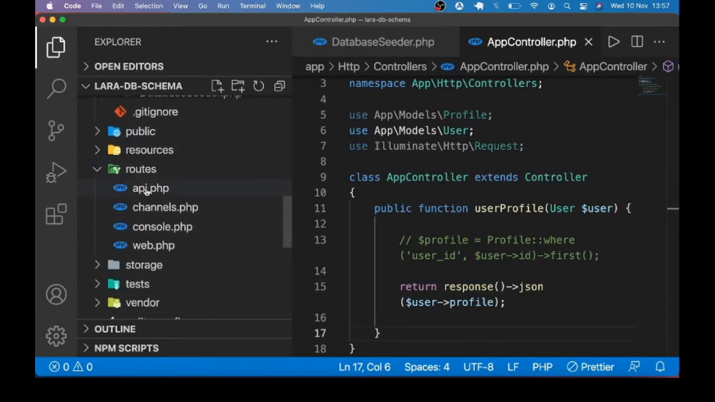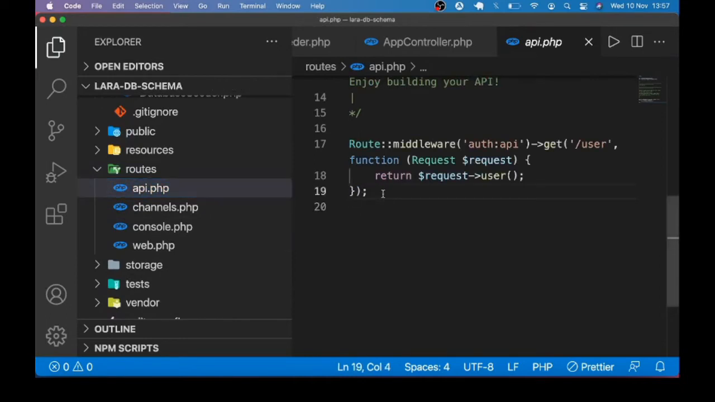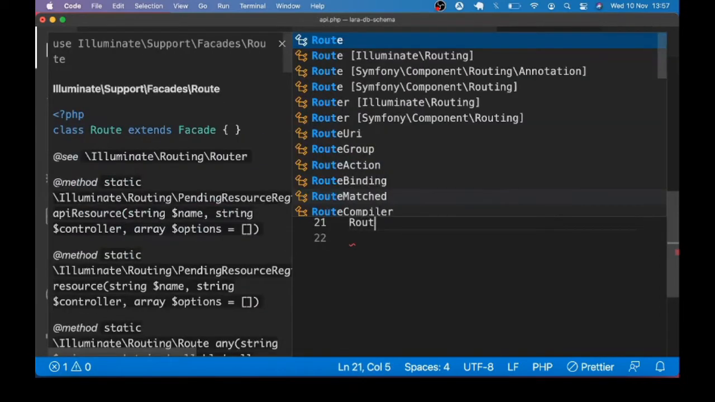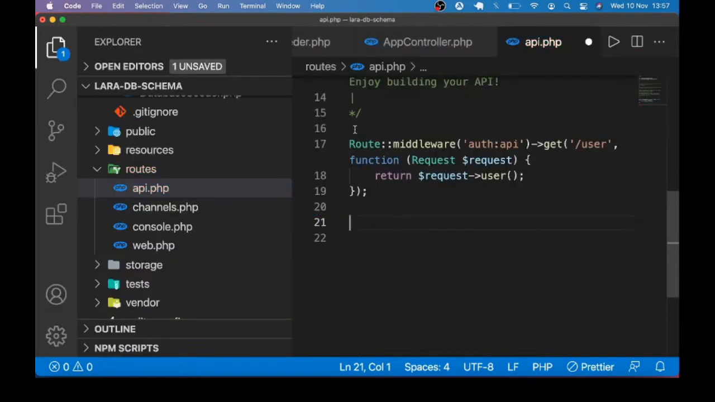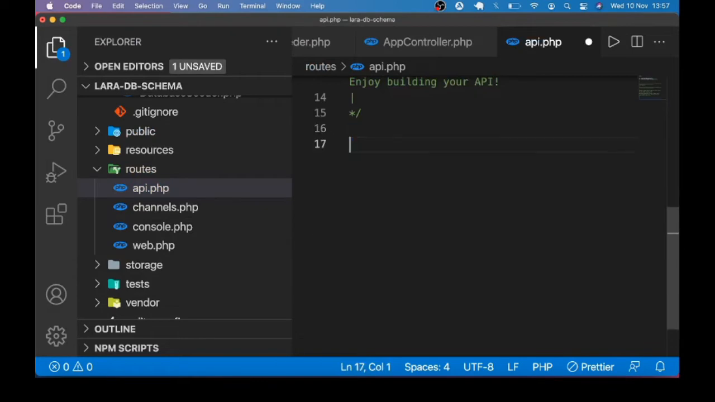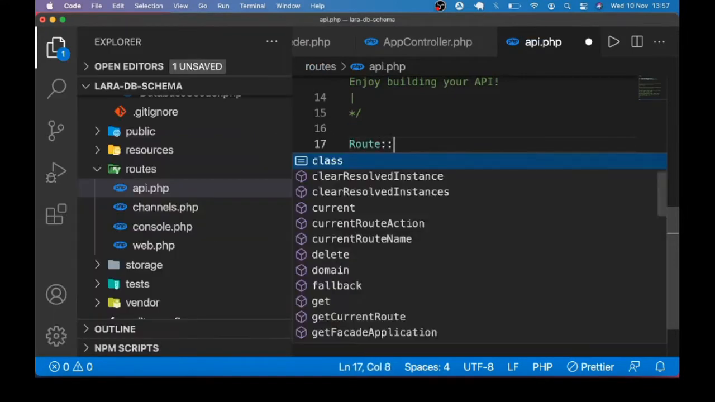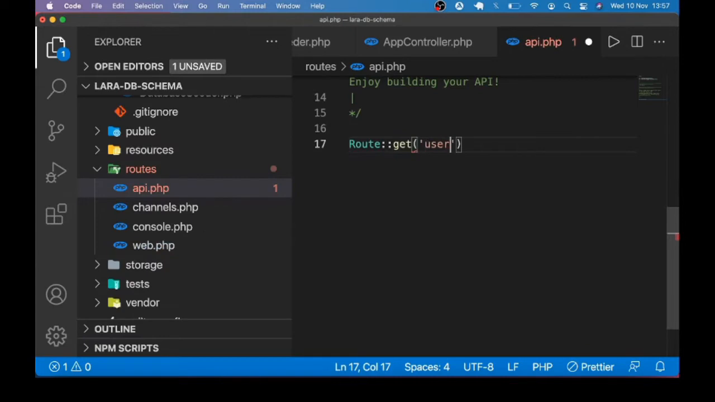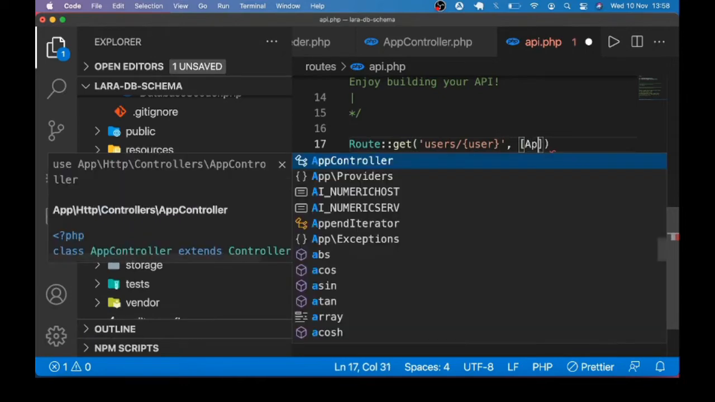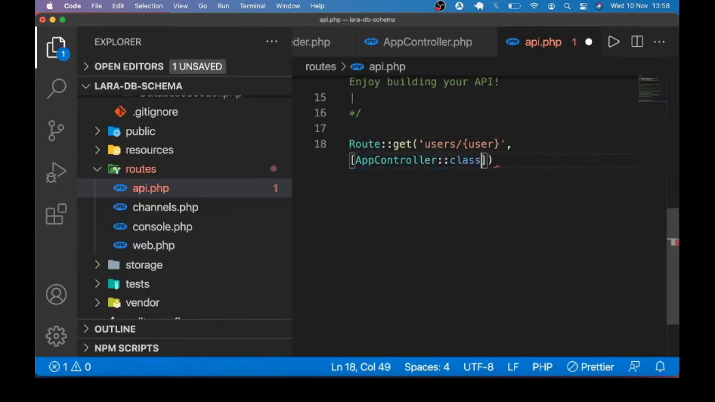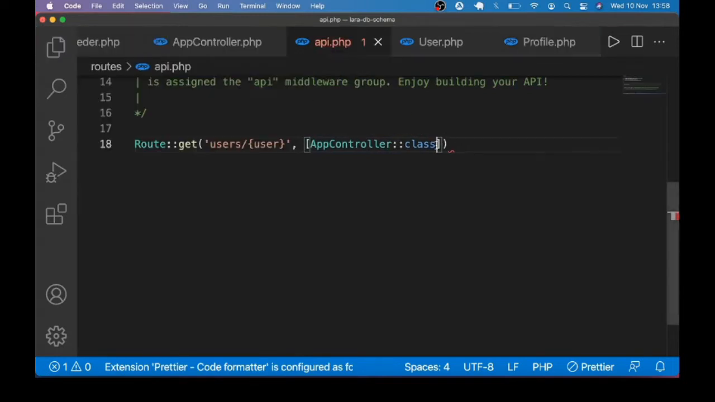So head over to API routes. What I will do here is, let me delete this. We're not doing any form of authentication guard. So Route::get users, user, and we say AppController class, close this, AppController class, userProfile.